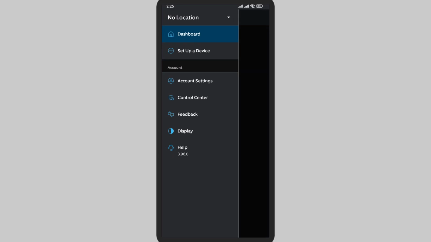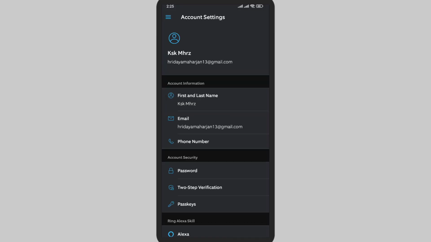Now, here on the left top, you can see this three-line icon. Simply tap on this three-line icon, and here there's a section of account settings. Tap on account settings. So basically, we're in this settings interface. Here you can find different options and can even customize it.